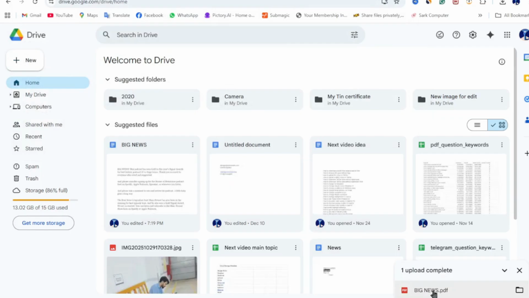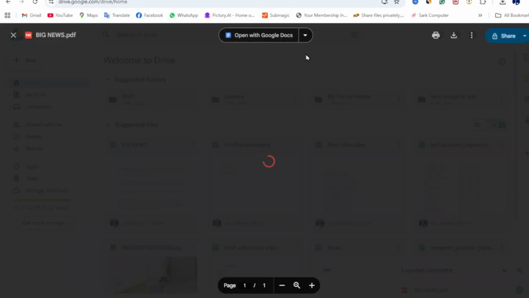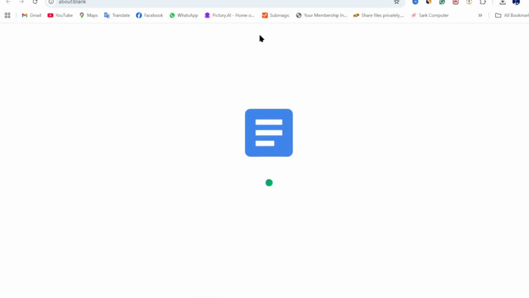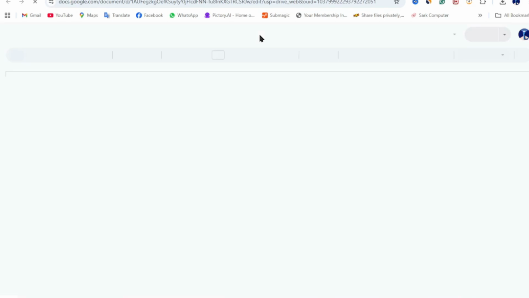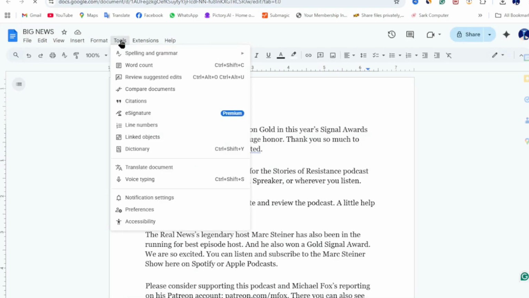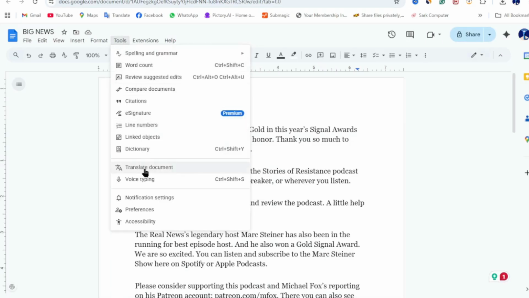You can see now if I click on here, it recommends that I open with Google Docs. So I need to click here on Google Docs, then this PDF file will open in Google Docs. Then I will translate it to another language. So I need to click on Tools, then click on Translate Document.